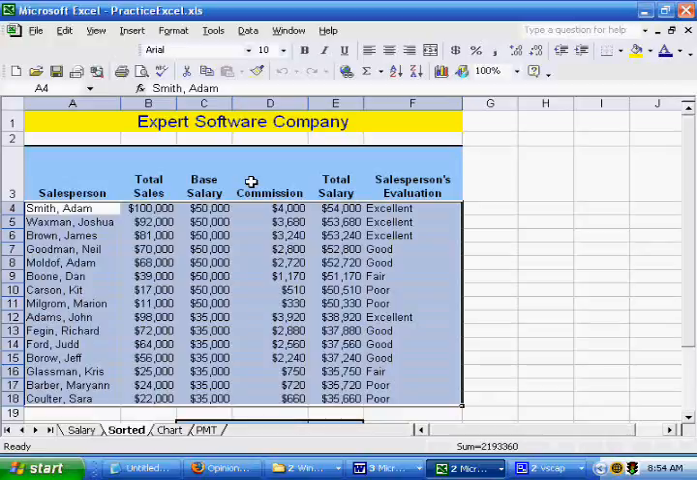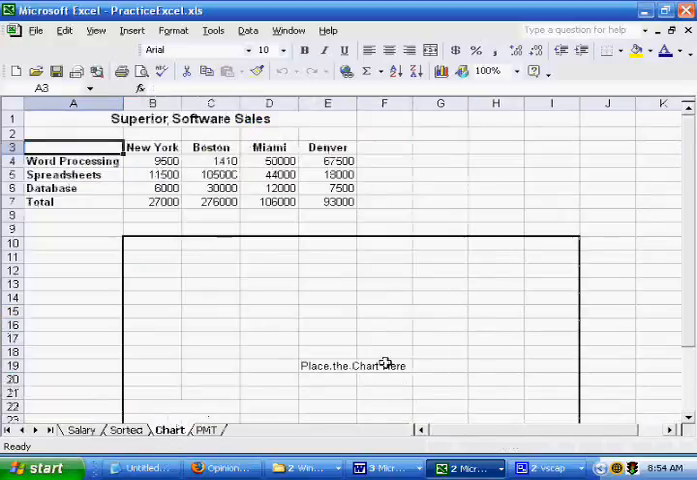Next, we're going to click. We're on the chart portion of the test, so we're going to click on the worksheet tab named Chart on the bottom here, Chart. And here we have something that says place the chart here. That's where we're going to eventually place the chart. And then we have this table with various pieces of information about word processing cells in New York and Boston, Miami, and Denver, spreadsheet cells in New York, Boston, Miami, and Denver, etc. So we're going to click the worksheet tab named chart.